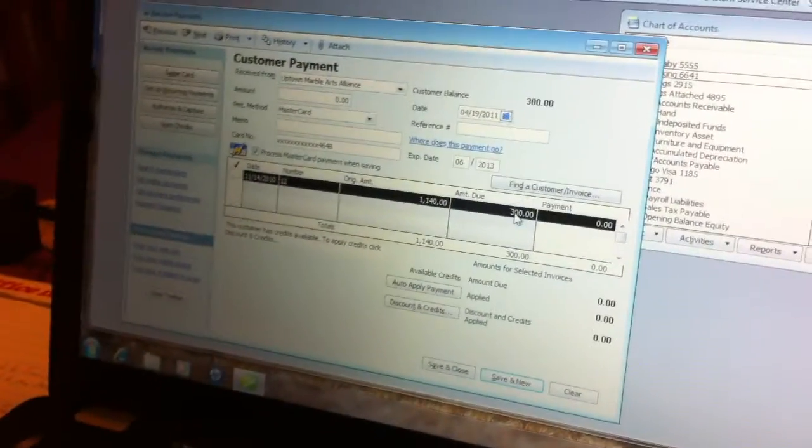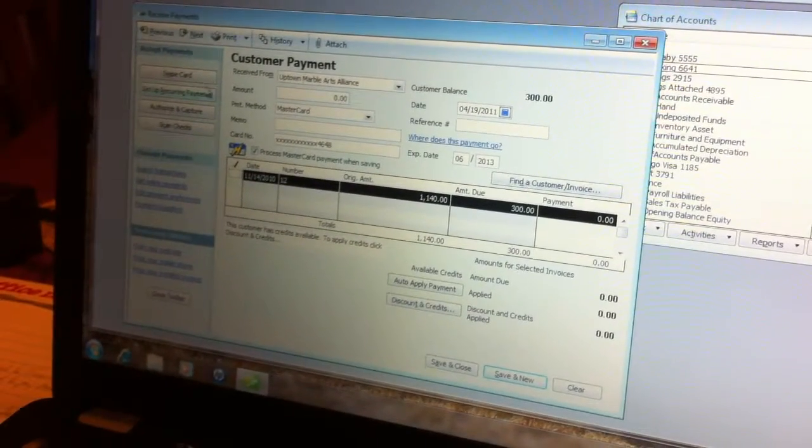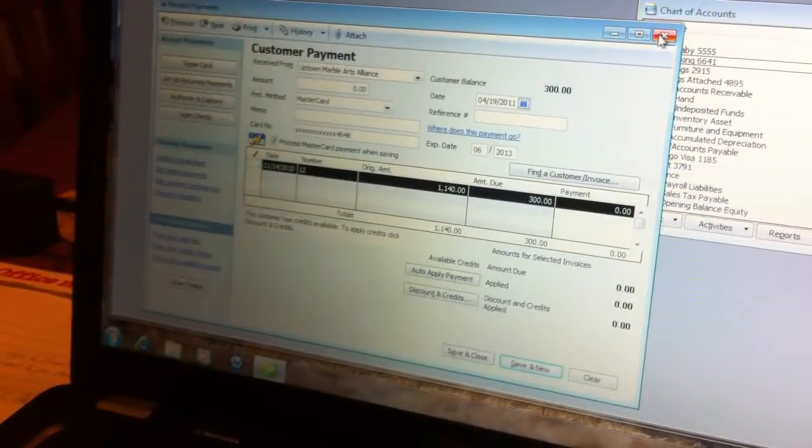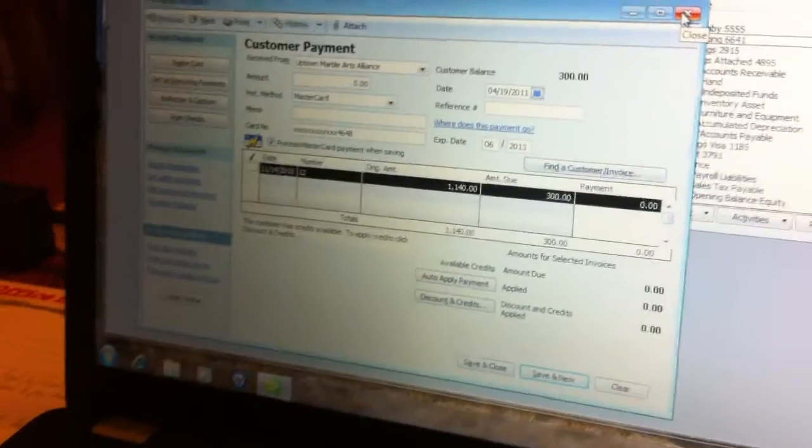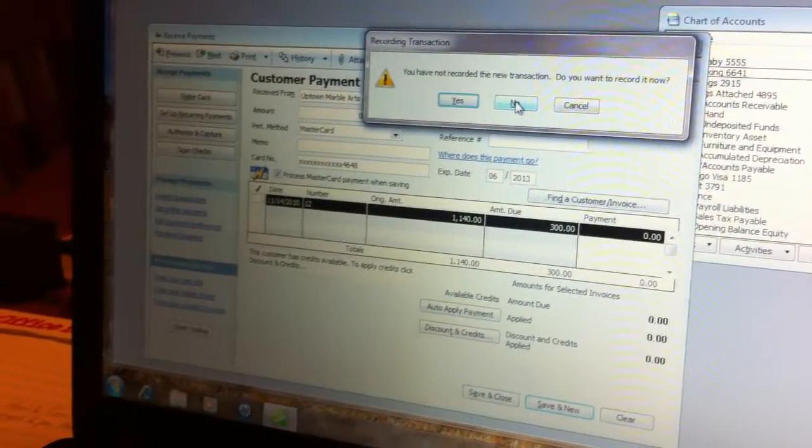Why only one? It's bringing up an invoice, isn't it? Okay. Oh, I think these automatically went to undeposited funds. Let's see. Yes, they did. They automatically went to undeposited funds.